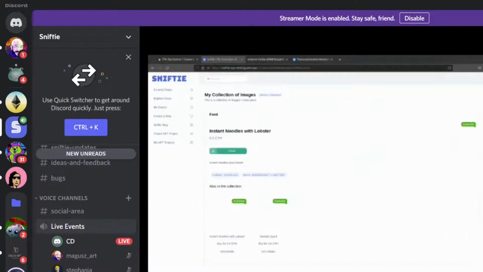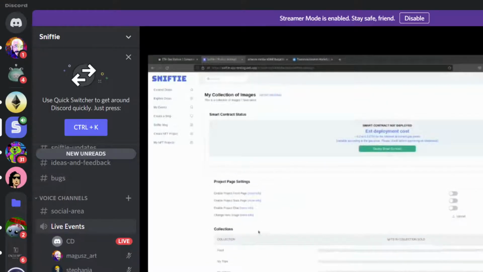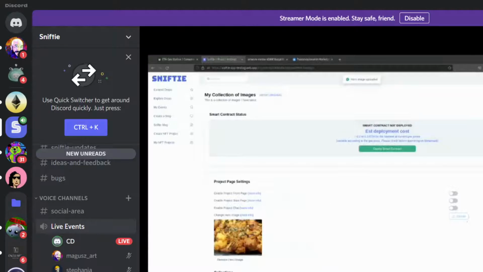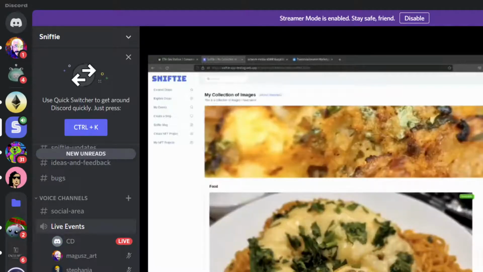Now, there is one thing I have missed, which is the hero image. So let me upload a hero image just so that you can see how it looks. There you go. So this is how it would look.